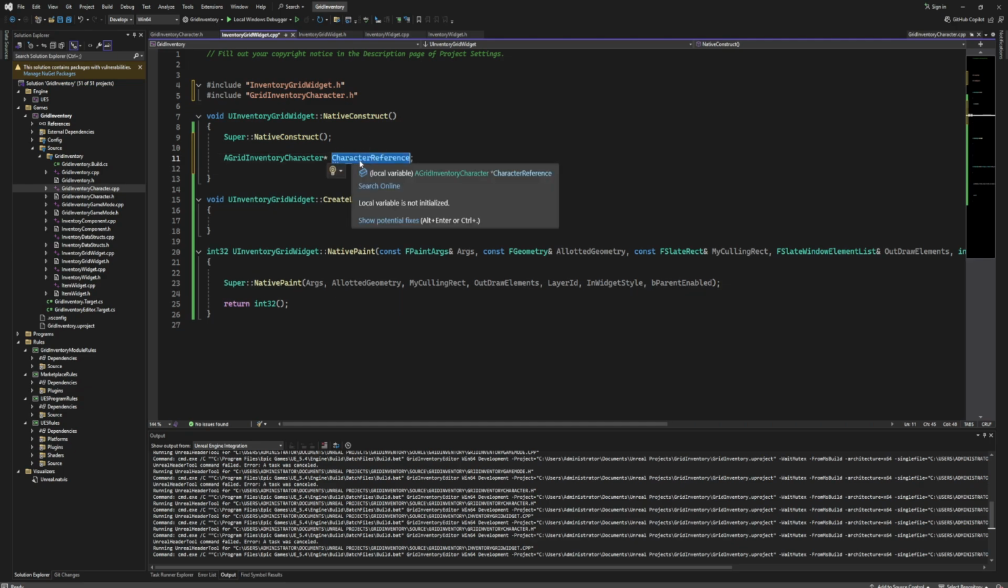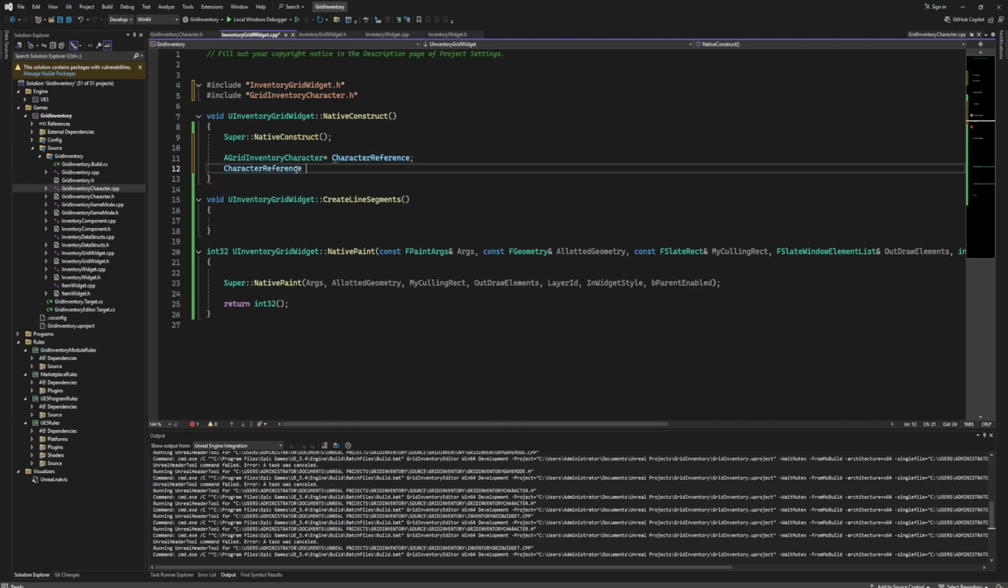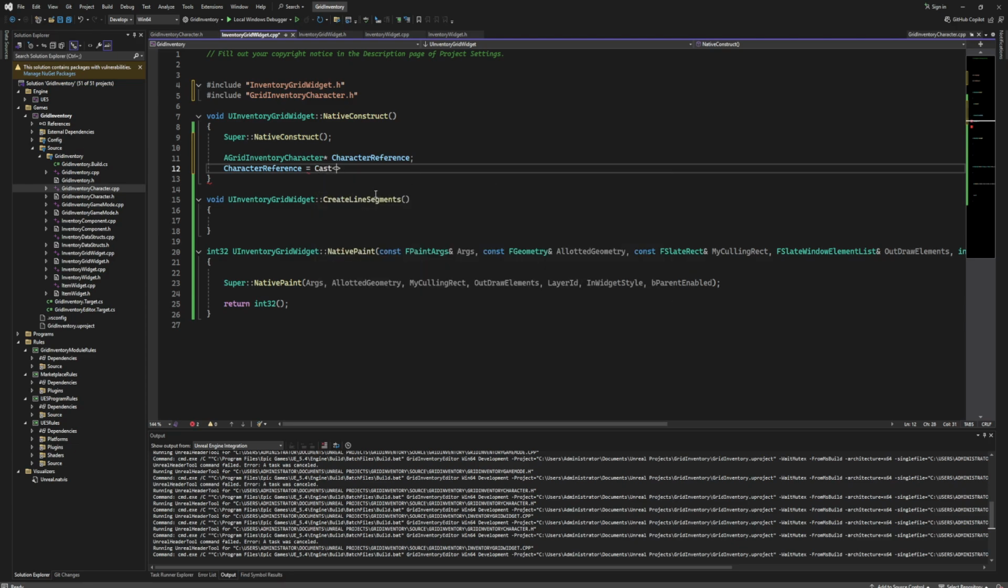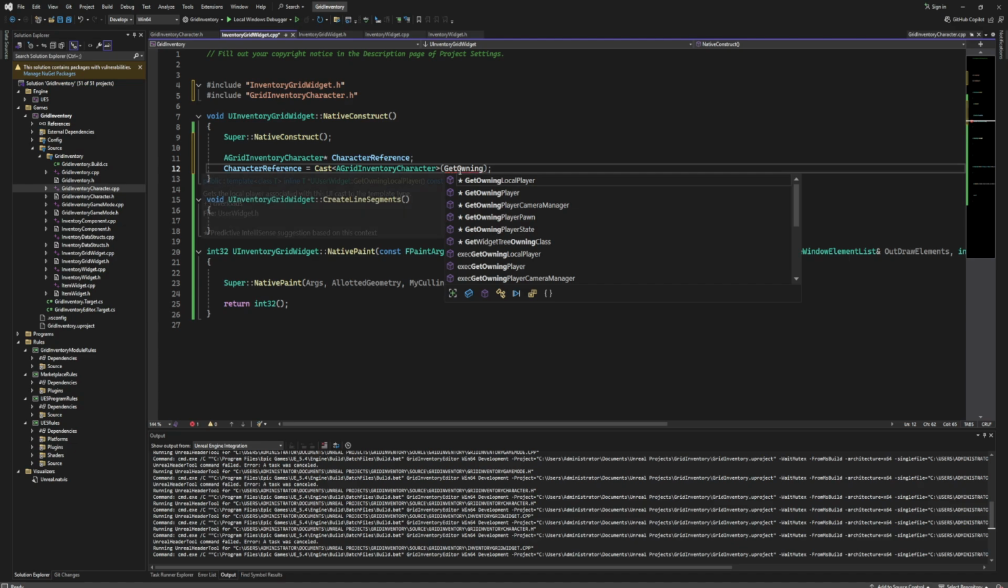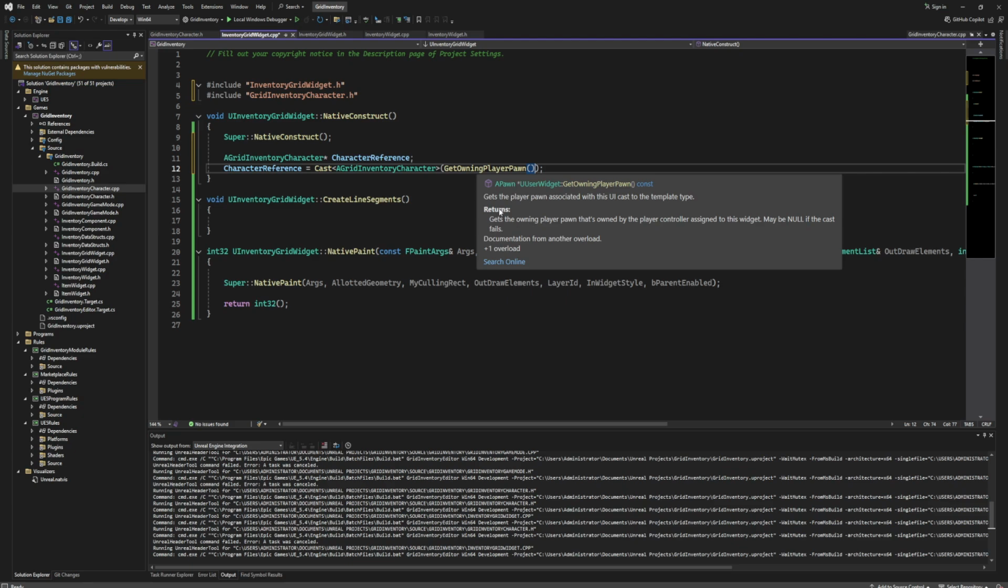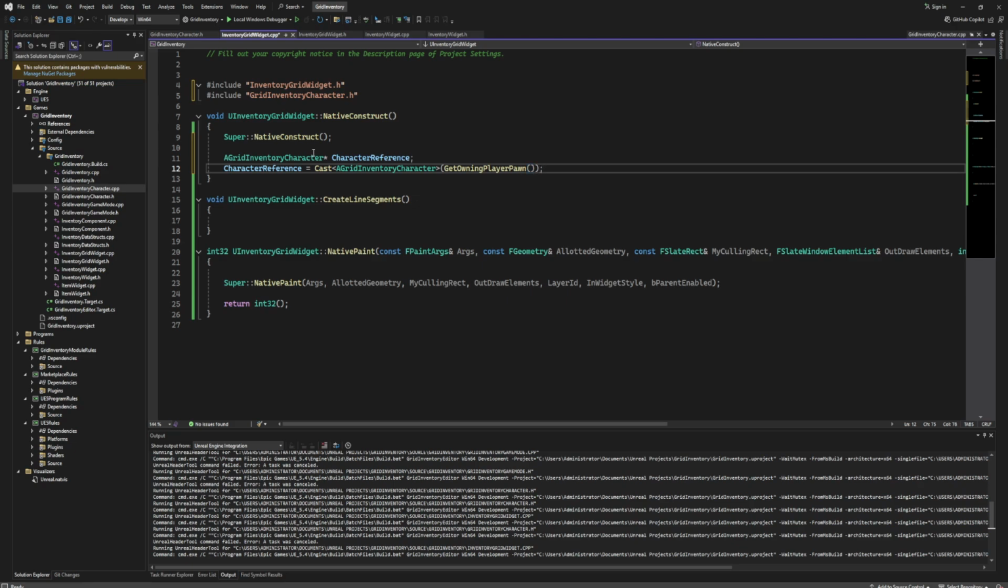Now we need to initialize this character reference, so just copy and paste it. Character reference equals cast, because we are casting now, and we need this less greater sign in between them. We need to specify a class that we are casting to, and the last thing that we need is a reference to our character, and that will be get owning player pawn. So it returns the owning player pawn that's owned by player controller assigned to this widget. So yeah, by that we're going to get the reference of our grid inventory character, or basically third-person character in the editor.